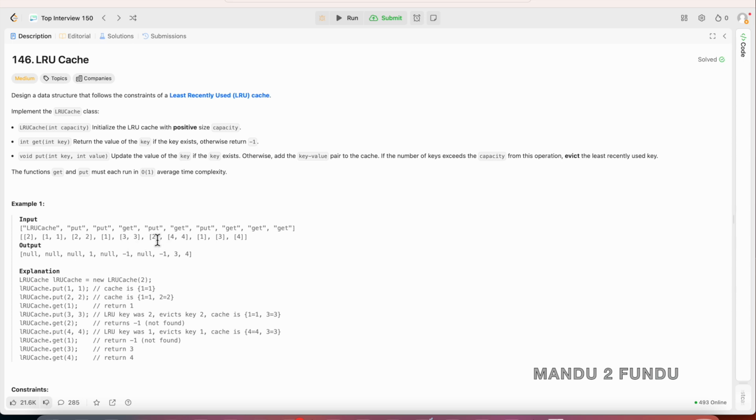Next, when we do the get operation with 2, it is not there in the cache, so we get -1. Next we add 4,4. Because 1 is the least recently used, 1 is removed from the cache and 4 will be added. So now 3 and 4 are in the cache. When we do the get operation on the key 1, there is no element in the cache, so we get -1. Then we do the get operation on the key 3, so we get value 3, and then we do the get operation on key 4, we get 4.